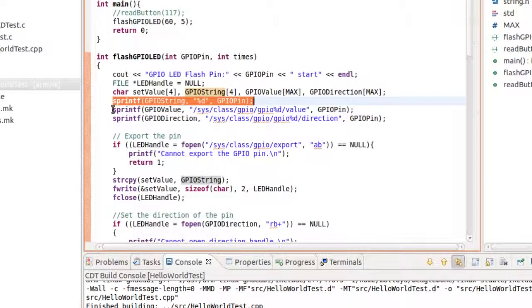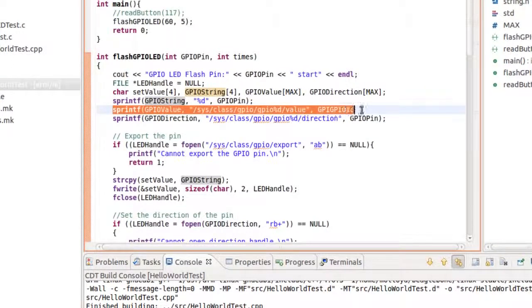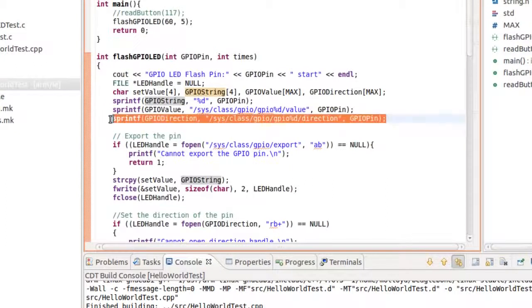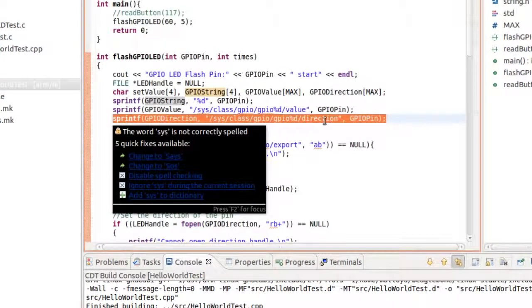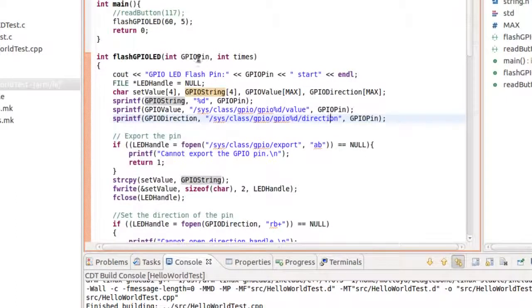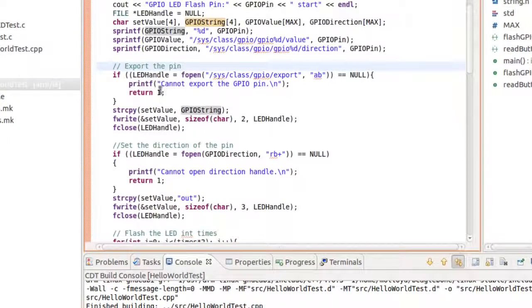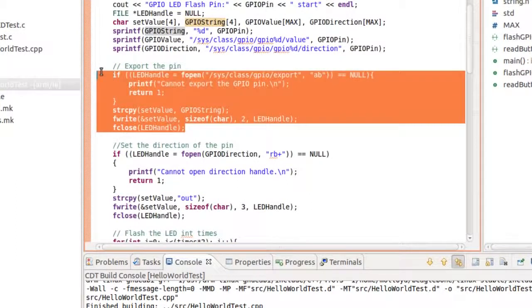I then use that as well. I also do the same for the path to the value and the path to the direction. So this will be /sys/class/gpio/gpio60/direction. And this just means that we can change this pin without having to change the strings that are here. So the first thing we do, just like we did in the shell, is to export the pin.